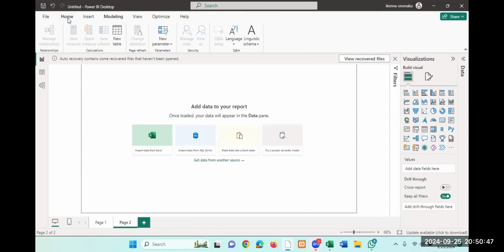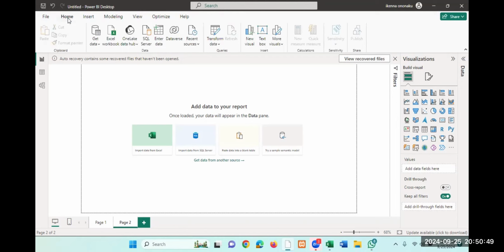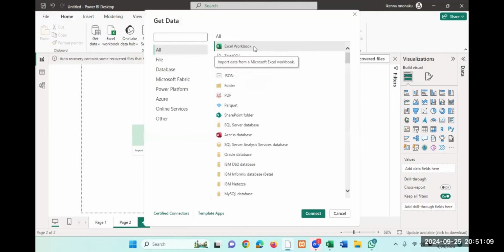You click on the Home tab. Mind you, if you look at the Home tab here, one of the options you will see is Get Data. That is the language, Get Data. Once you click on this cylinder shape, a dialog box will appear showing you all the possible sources, all the possible connectors Power BI has.